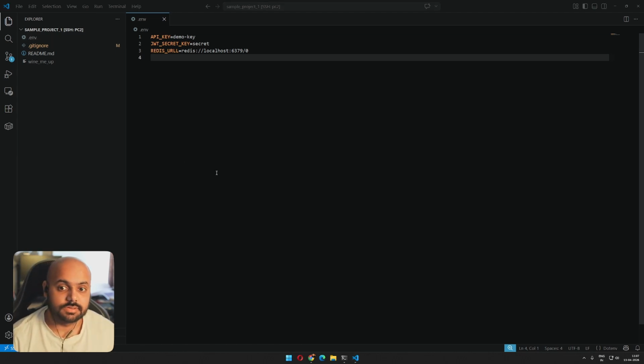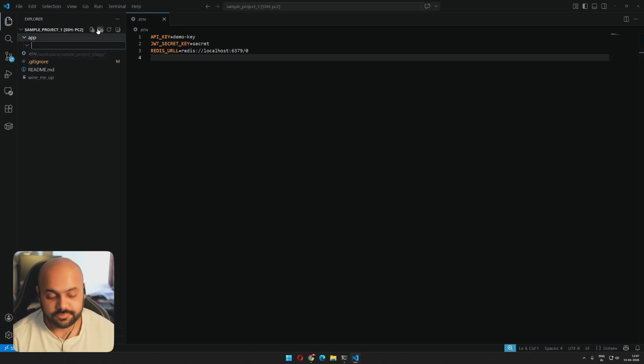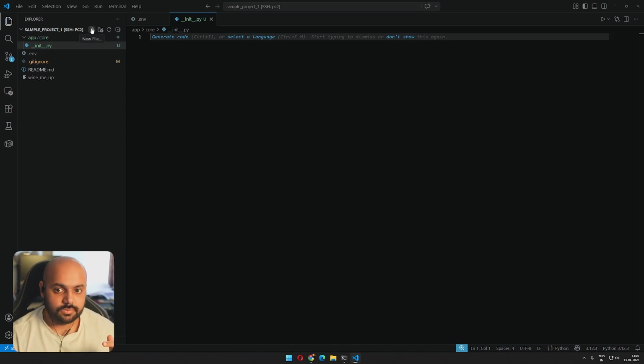Now, to create this config file, first of all, we'll need to create an app folder, and within this app folder, we will have core. Now, within this core, we need to create a file called __init__.py. So what's going to happen is if you do not create this file, this will act as a directory. But when you create this file, it will act as a package itself. Now we'll create config.py.